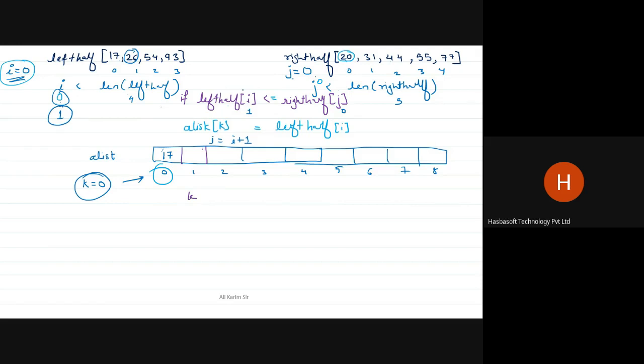At this point of time, left half with index i has the value 26 and right half with index j = 0 has the value 20. So which is smaller? 20 is smaller, right? We are checking whether 26 is less than or equal to 20, but it is wrong. 26 is not less than or equal to 20.